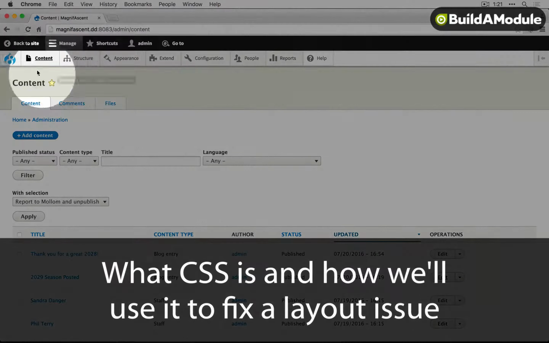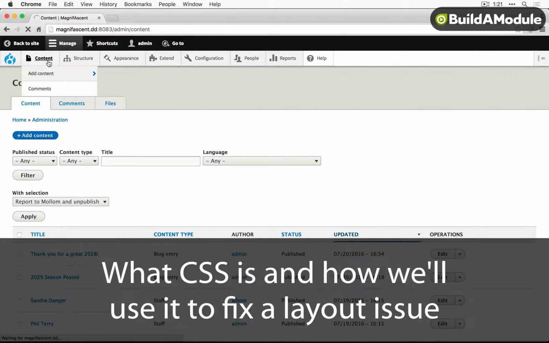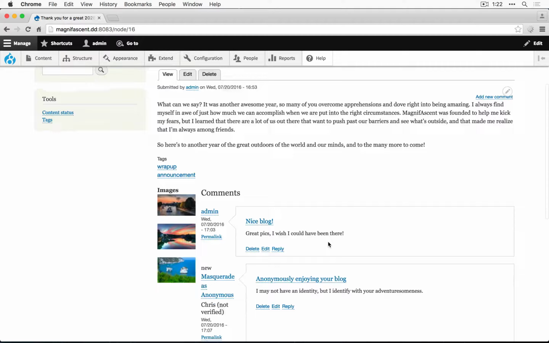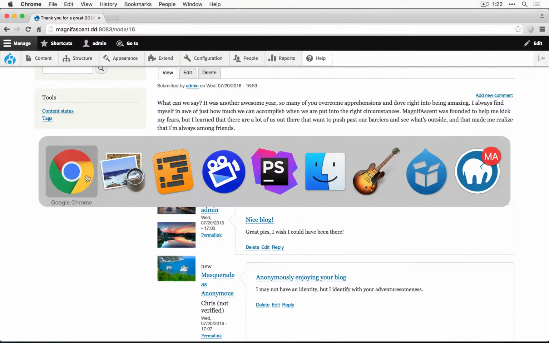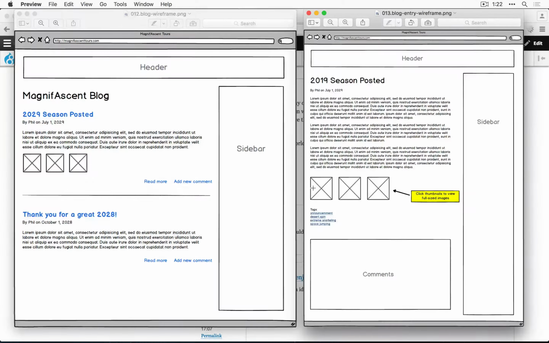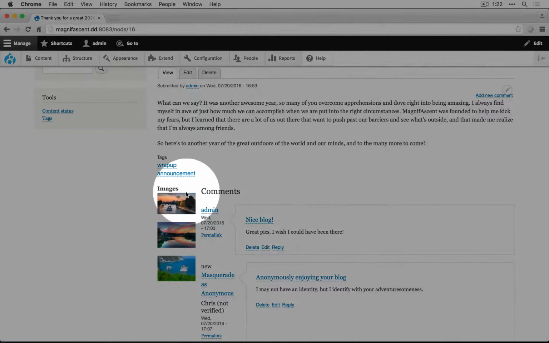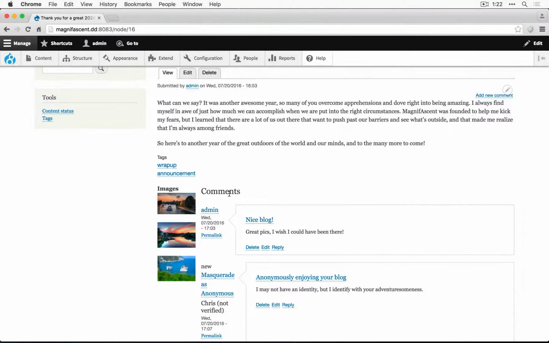I'm going to go to one of our blog entries, the one with multiple images. So earlier we noticed that the images were vertical, whereas in the wireframes, if we bring those up, they're horizontal. Also, it's floating it to the left, which means it's disrupting the layout of the comments, which should actually be located after them. To resolve these, we're going to need some CSS, or cascading style sheets.